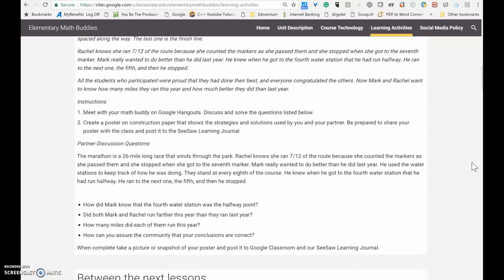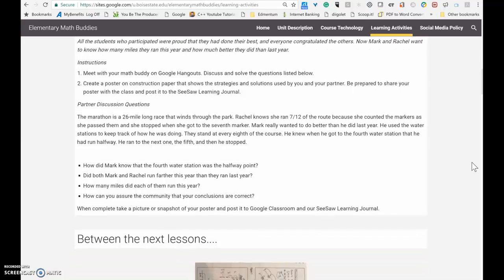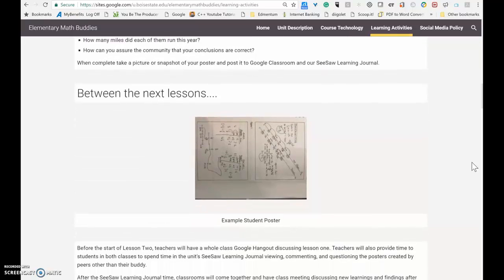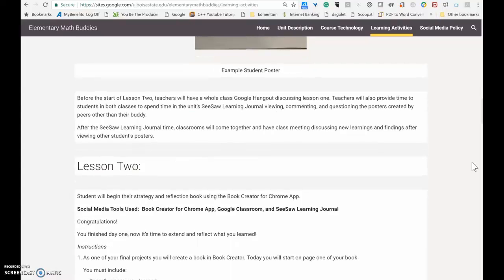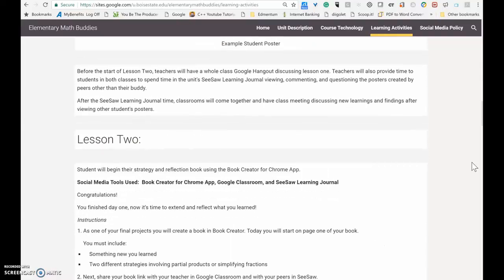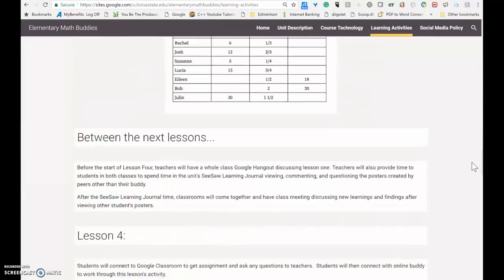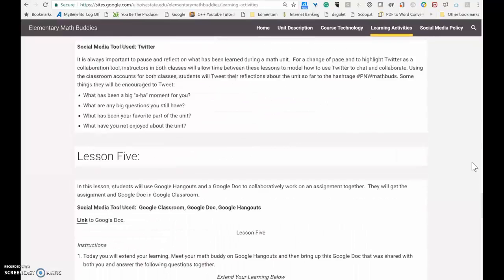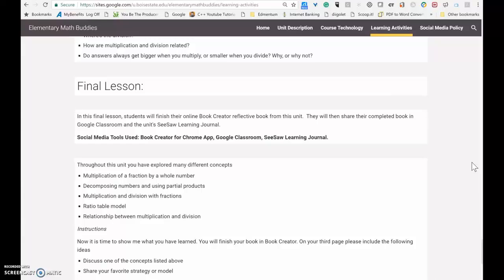And of course, as the student reads through the story, they get all of the instructions, how they're going to partner up for discussions, some things to do between lessons, even an example for the students to help guide them with the assignment for that lesson. You can see there are multiple lessons in this unit and multiple activities between the lessons for the students to do, and some additional examples.